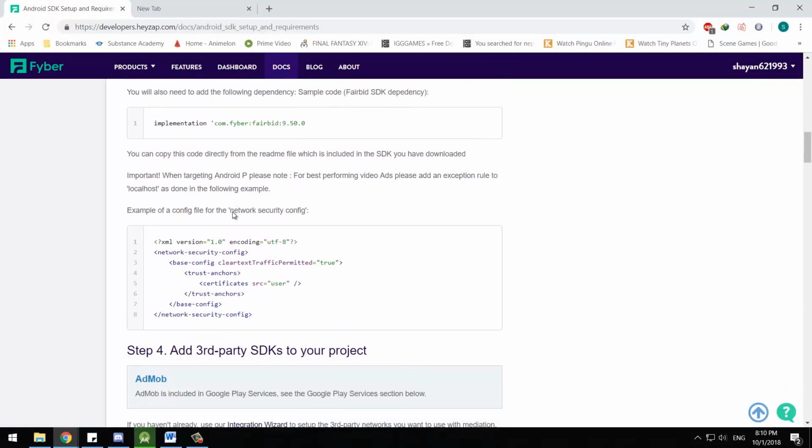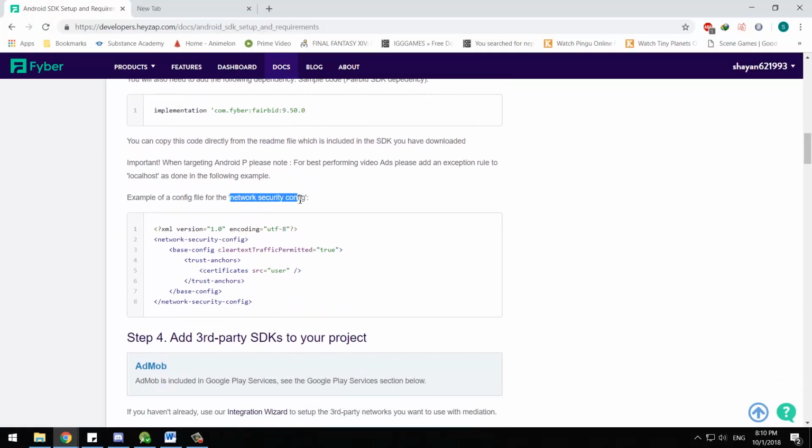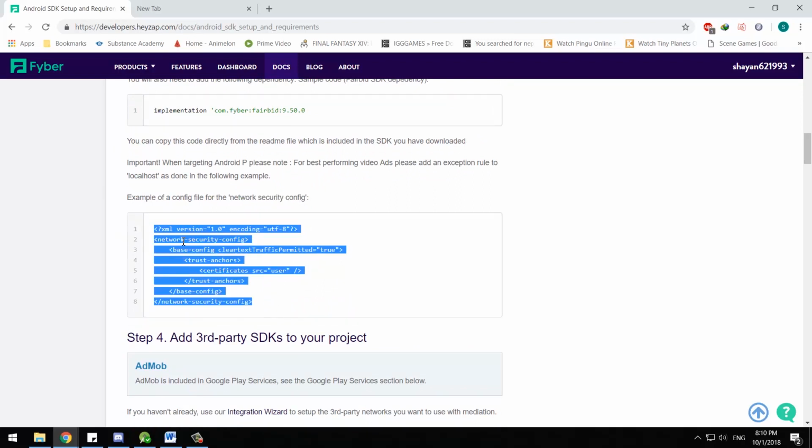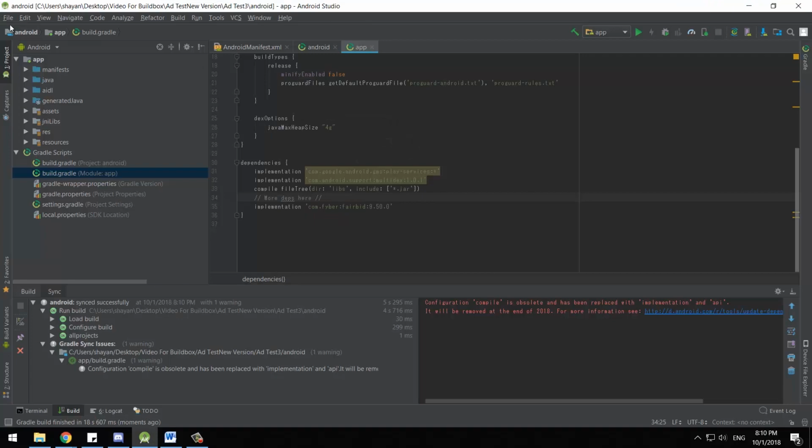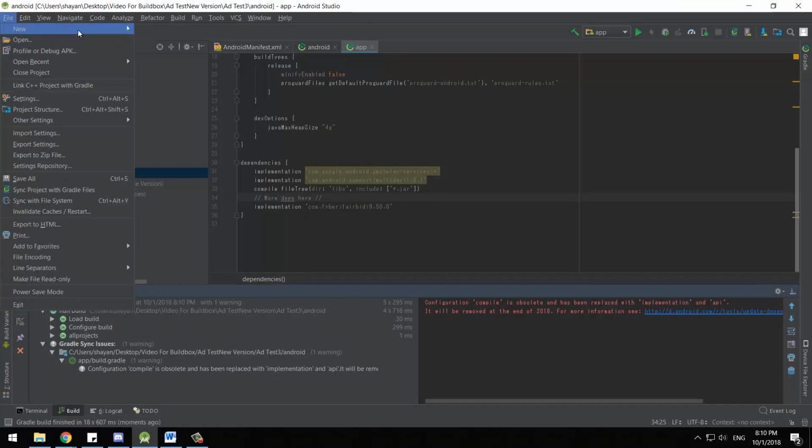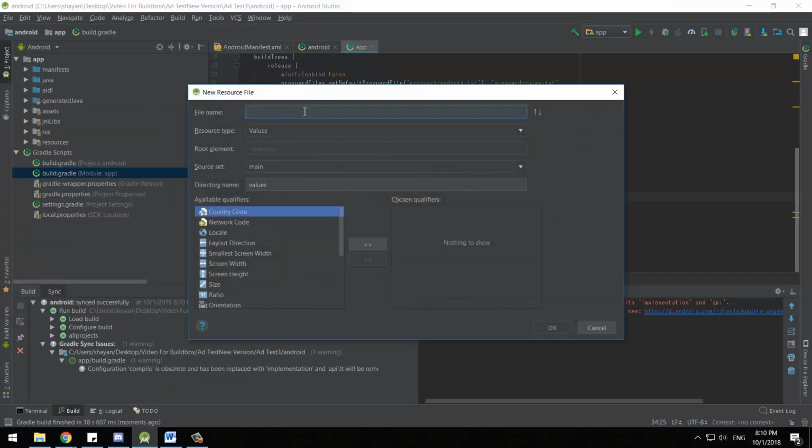After that, the next thing that you have to do is make sure your network security config is set up correctly. You're going to copy all of this code. You're going to go to File, New, and you're going to create a new Android file, and you're going to write here network_security_config.